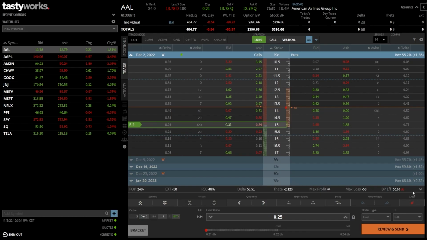Now, you really don't need to understand all of this right this second, but later down the line, this is going to be pretty useful to actually figure out what it is you're about to do with this trade. But for now, we'll just say we're happy with it. And now in order to actually submit the trade, we're going to come down here to the lower right-hand corner and hit review and send.